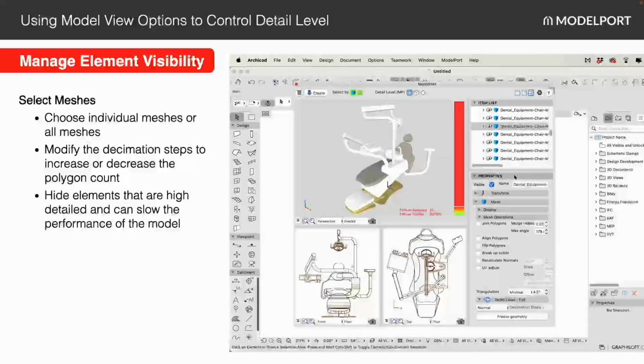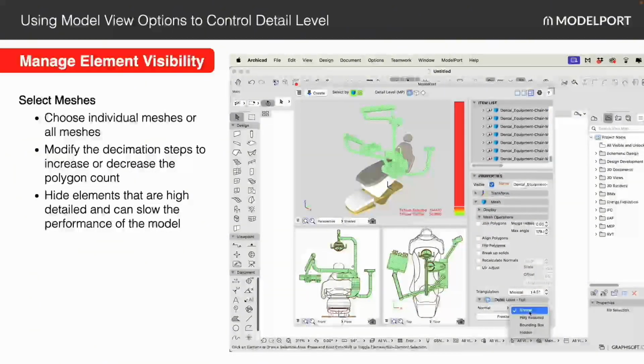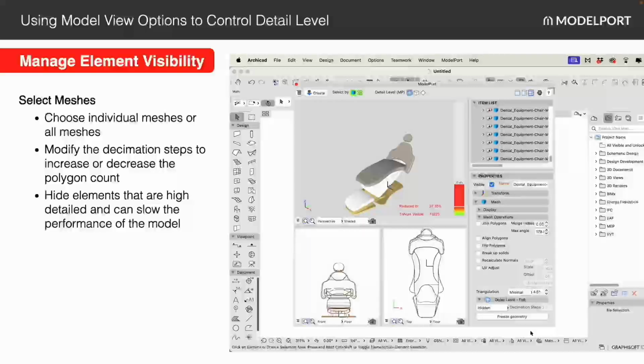One way of reducing polygon count is to reduce the polygon count. Another way is just to hide it. So in this case, we're going to select just those elements, okay? We're going to go down below here where it says normal and change it to hidden, okay? When we set it to hidden, it will show up only on the full, but on the simplified, it will not show up.